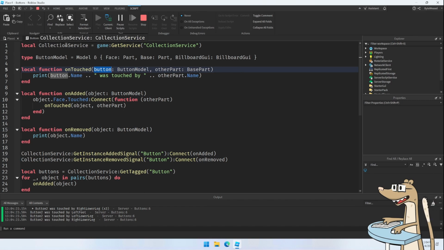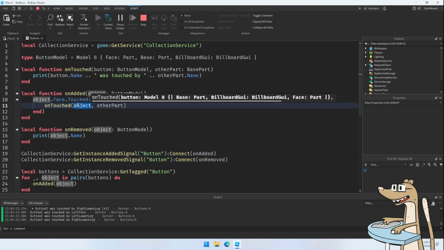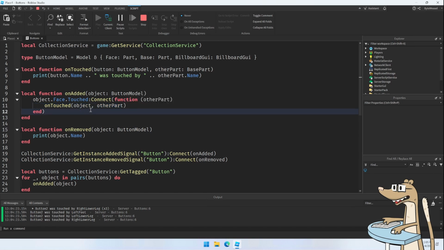But essentially, we get the collection service, and then for each tagged button, we call onAdded. And that happens even if it is in the world already, or if it gets added later on. And when a button is detected, we're basically hooking up the touched event to the face, and we're saying call onTouched with whatever button was touched and whatever touched us. So this is cool, but there is a problem with our memory right here.